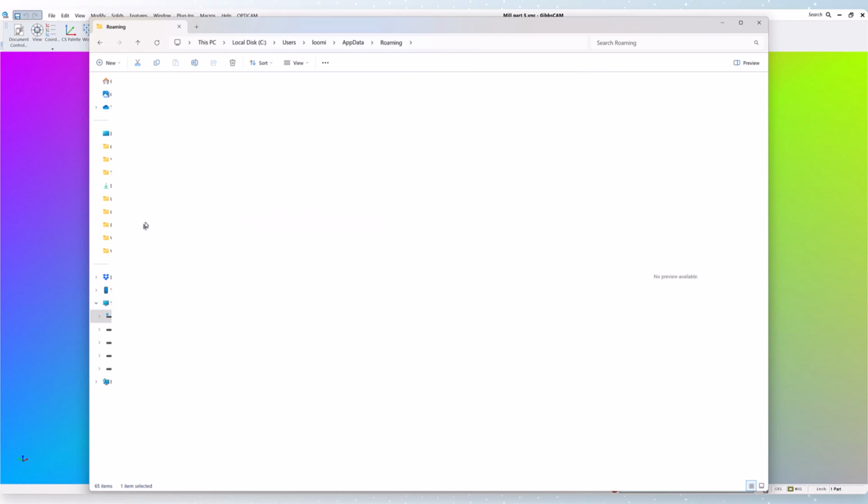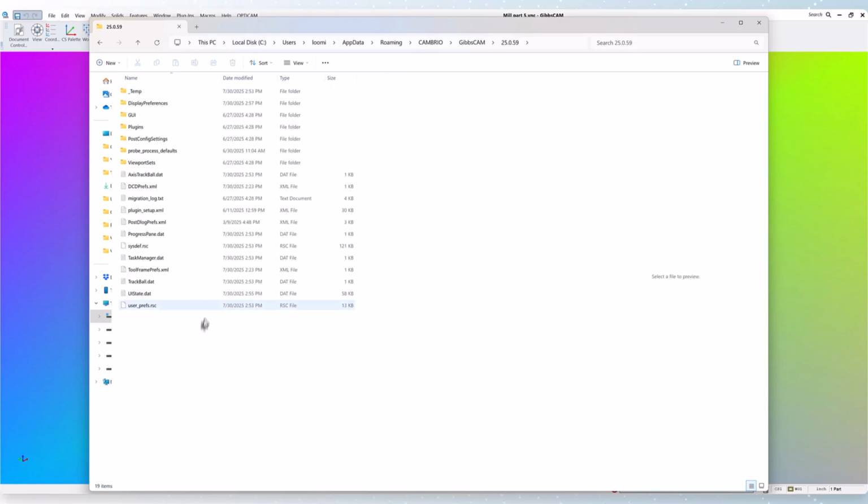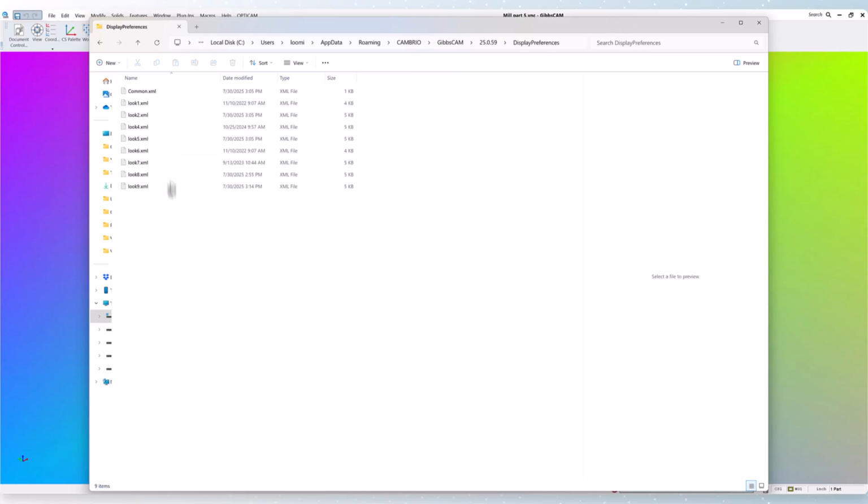So if you go to Cambrio, and then to GibbsCAM, and then of course the version you're working on, this is 25059. Then you want to go to Display Preferences. Now it's probably best if you're deleting these or moving them or making a copy of them, whatever, that you close Gibbs first, but we'll leave them in here for right now. So I would suggest you close Gibbs before you start messing with these.